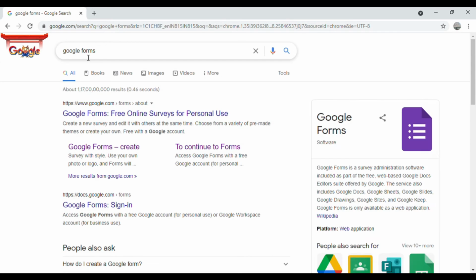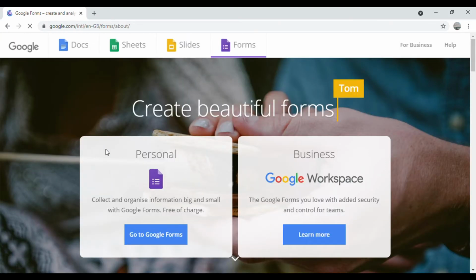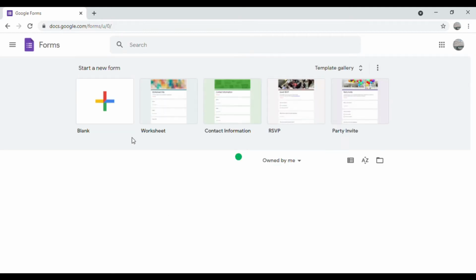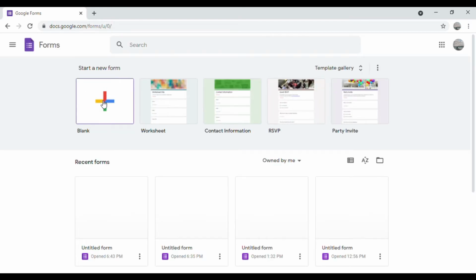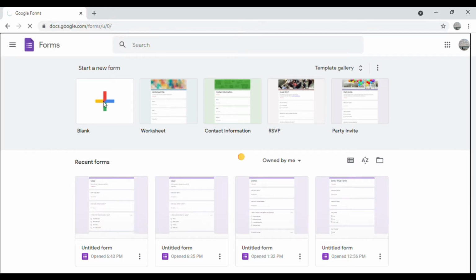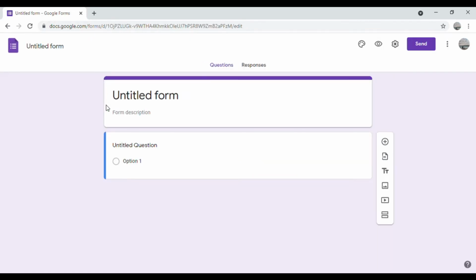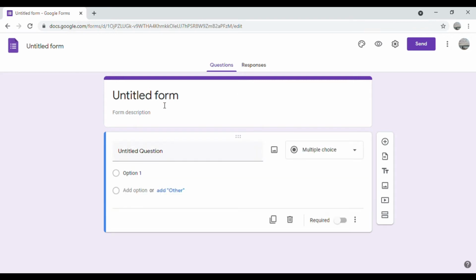So you get different entries there, and in that Google form create, you get go to Google Forms and learn more. You get two options there. So click on go to Google Forms, and over there the first thing that you have to do is click on the blank option. So you get the Google form.